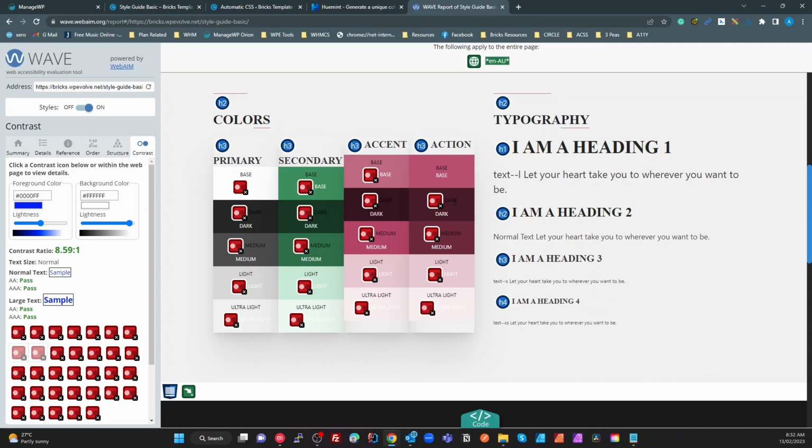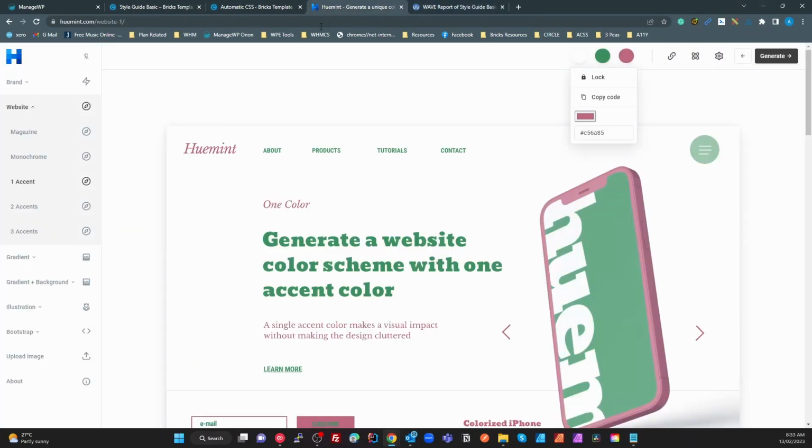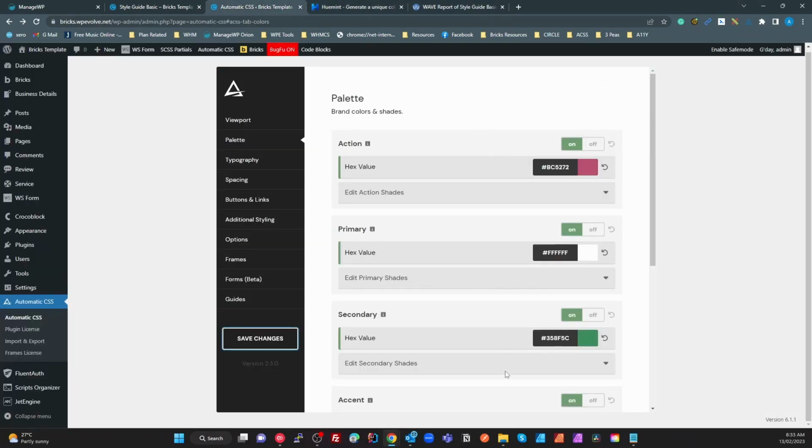And then you've got the same table under here. So if you darken it, only the white works. Medium, only the white works. On the light version, only the black works. And ultralight, only the black works. I think it's a really quick way of determining whether these colors work. So the first thing is determining what your colors are. Stick them into Automatic CSS.